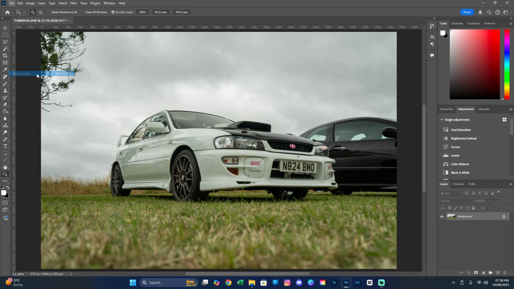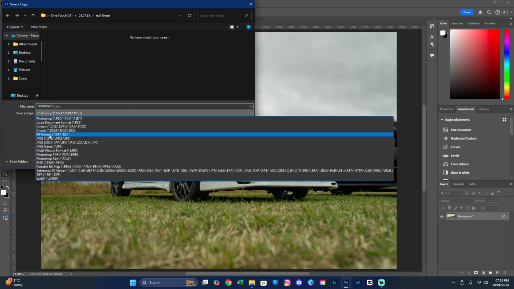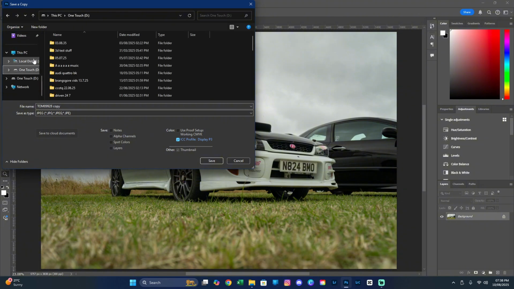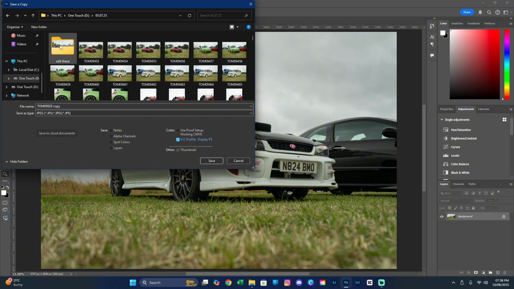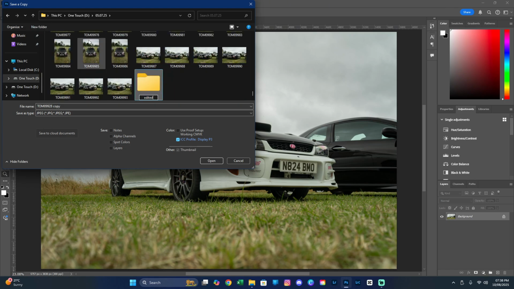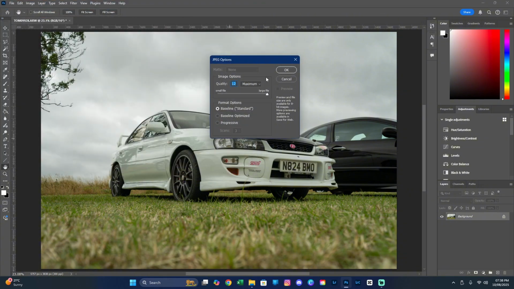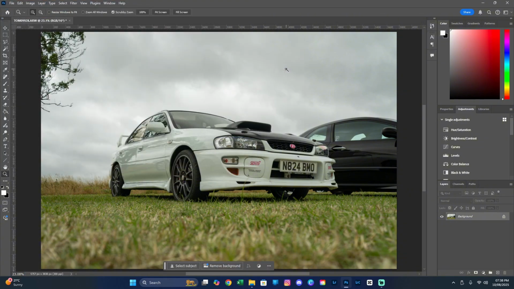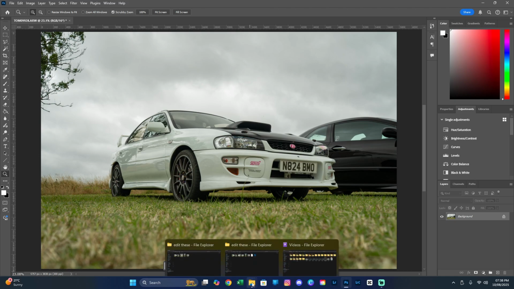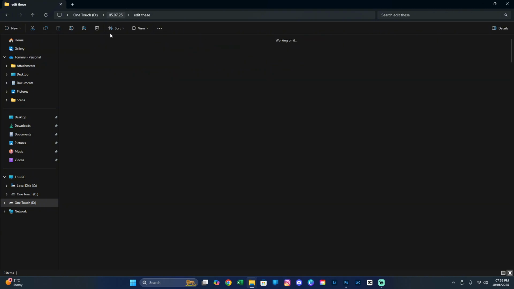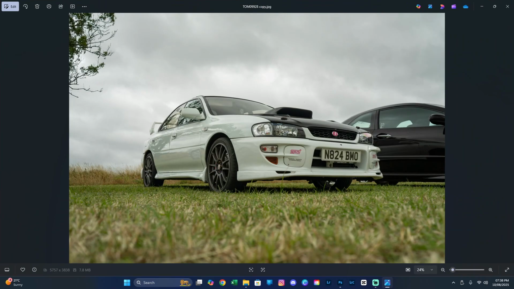So I'll press save a copy, JPEG, go to the folder that it was in, new folder, edited, save, biggest it can be. And then if I come here, go to this one, edited, and here's the final image.